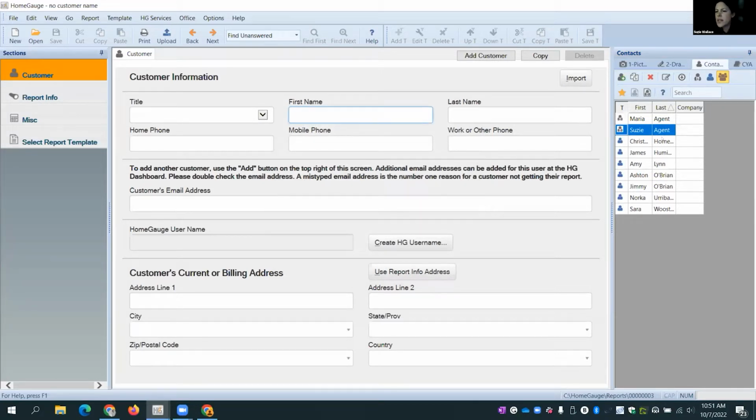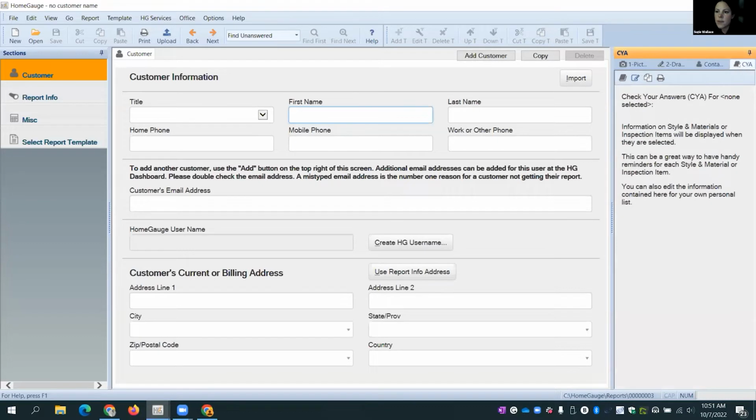Customers, you don't really need to add from scratch in this way. We'll go over that in just a minute. But agents, there might be a reason why you would add them to your list this way. The last section in this side panel here would be the CYA. That's something that I can't quite get into right now because we're not really in a template. So I'll be describing that a little bit later on.